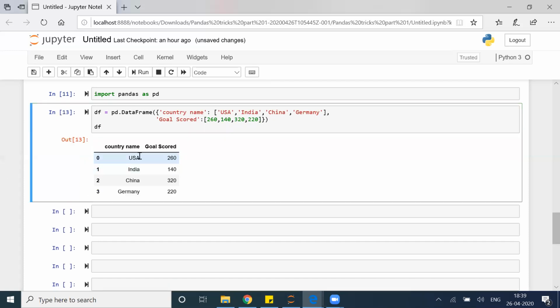And now what I'm looking for is I want to rename these columns. Here I have country name. Here I have goals code. The main purpose is I want to just rename this. Let's say I want Country_Name where C capital, N capital, and G_Scored where G capital and Scored is capital as well.